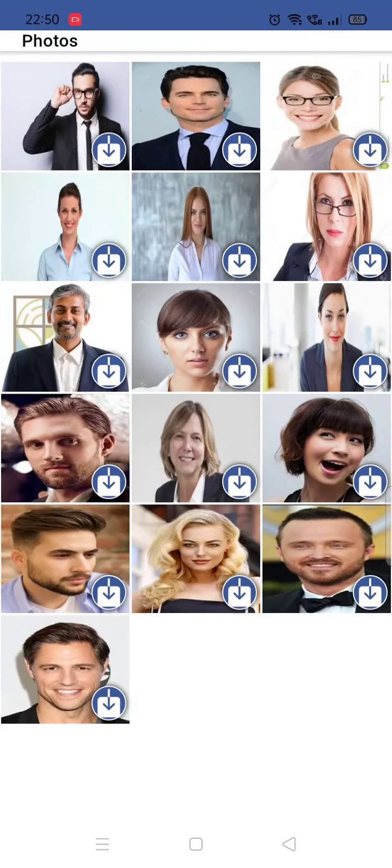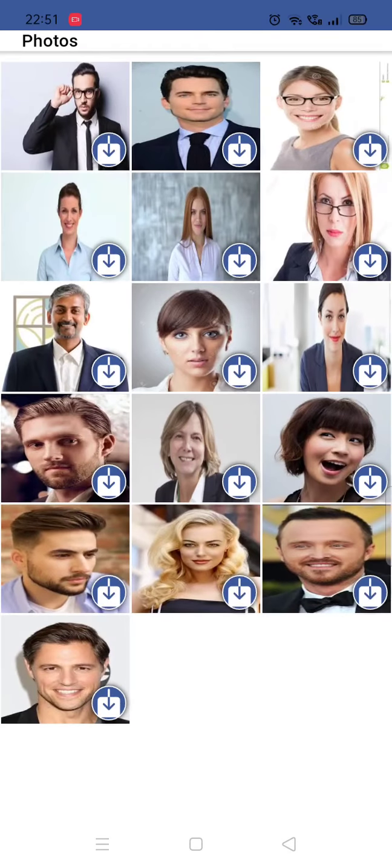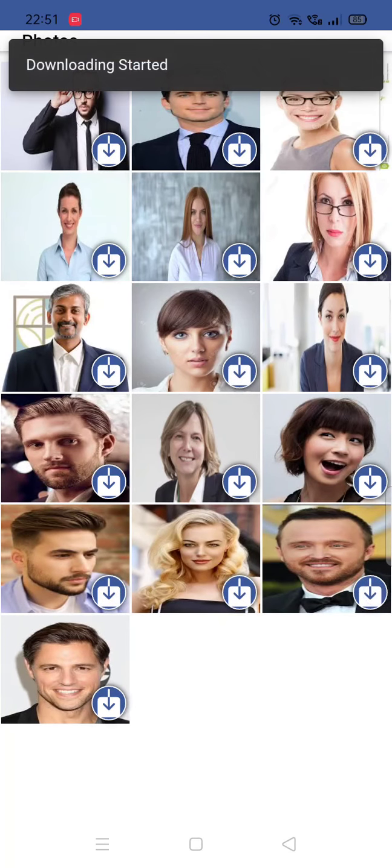In the image gallery, I have a choice to open a given image, and at the same time I can download the same.